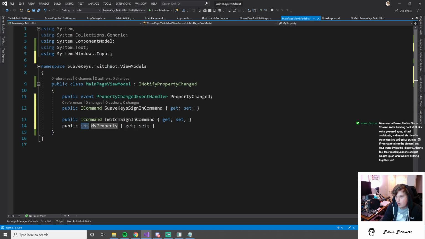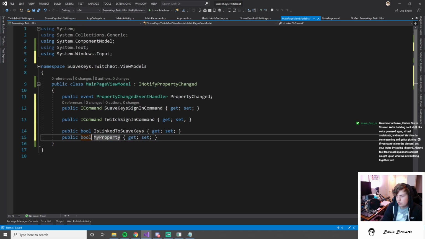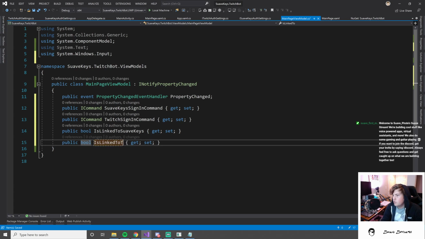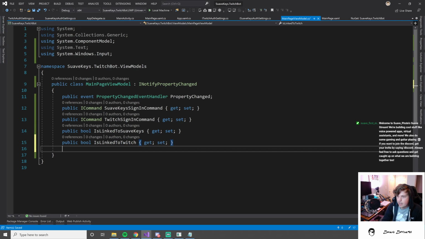We're going to have a prop bool is linked to Suave Keys. Ooh, yikes. And a bool for is linked to Twitch. So if we've already logged in, we don't have to do that again. And then we're going to have a string prefix.